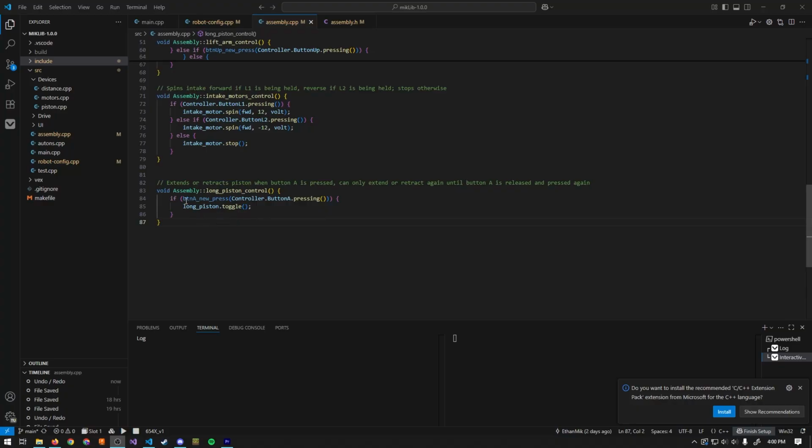And how this works is I'm using a macro that is custom to this template called button A new press. And what that does is it converts controller.button.a.pressing into a toggle. So how it'll work is this if statement will only be true when controller button A is pressed for the first time, and it'll be false until controller button A is released and then pressed again. So this toggle only executes when I click button A, I have to release it and then press it again to click the button again.